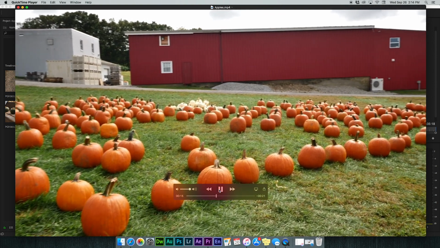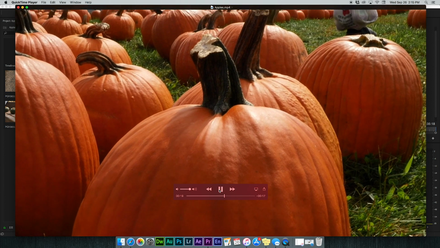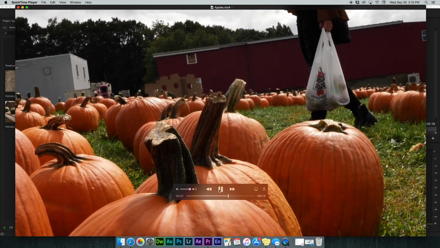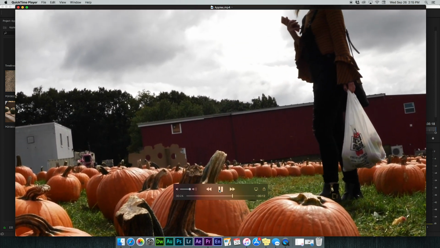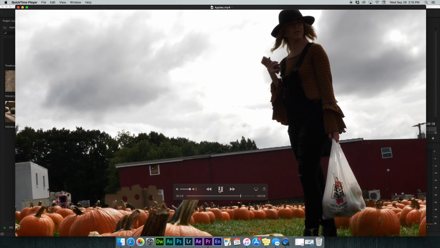Alright guys, well, I hope this video was helpful for you. If you're just getting started, these couple little tricks will at very least get you moving and help you understand a little bit more about how to basically manipulate and export footage within Adobe Premiere Pro.